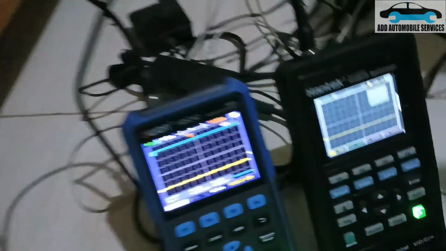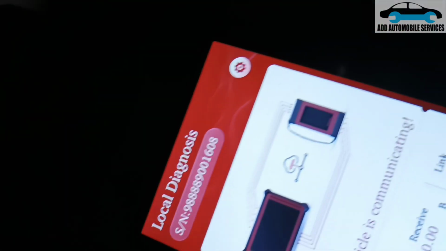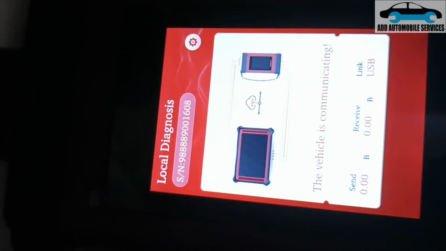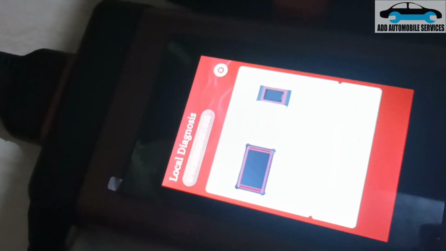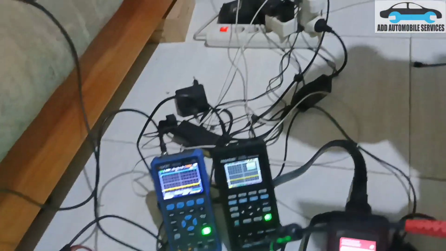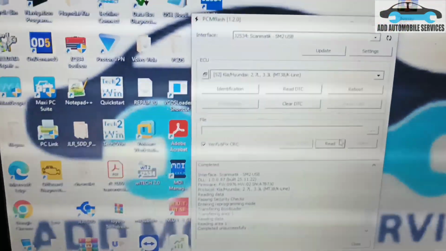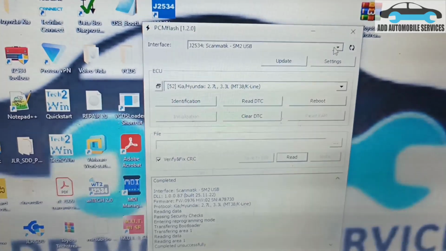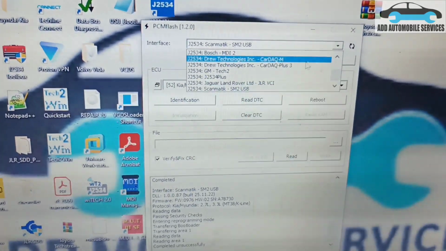With this one also, I've connected the Think Car VCI, which is also a J25 device. You can see with this one, it even shows you the sending and the receiving bytes. I'll check how fast this one will be reading. When you come here, this one they call J25 plus. So I'll select the J25 plus.